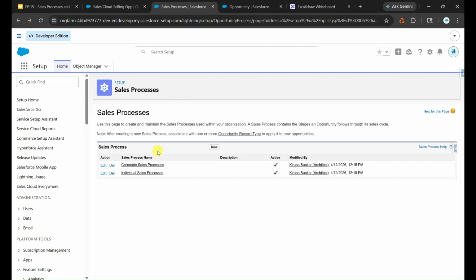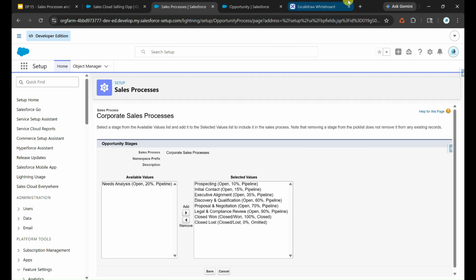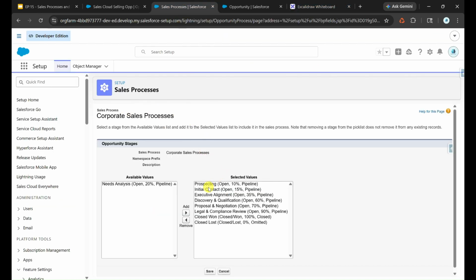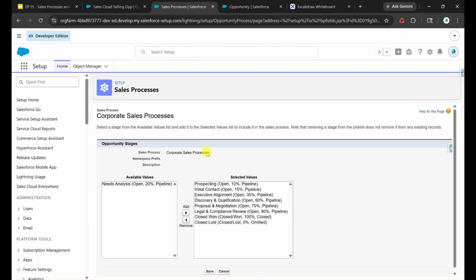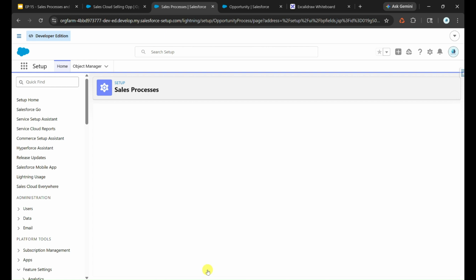So for that, first let me check the corporate sales processes. And what I can see is that here in the corporate sales processes, initial contact has been added. But as per our scenario, initial contact is for the individual users only, right? So let me remove this particular value from the selected values and I'm saving it.